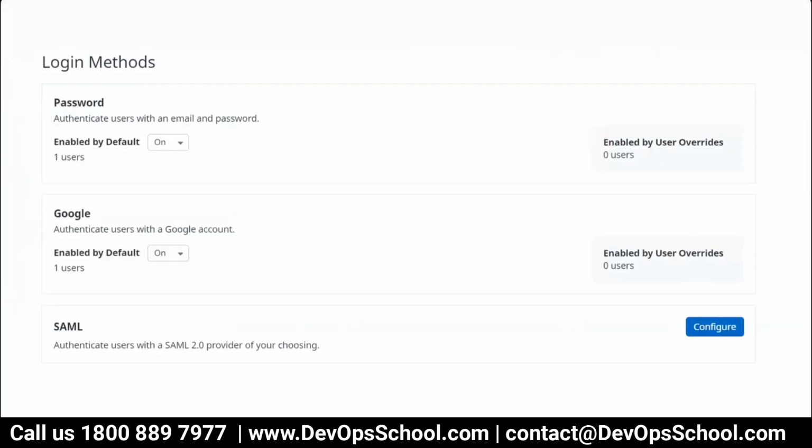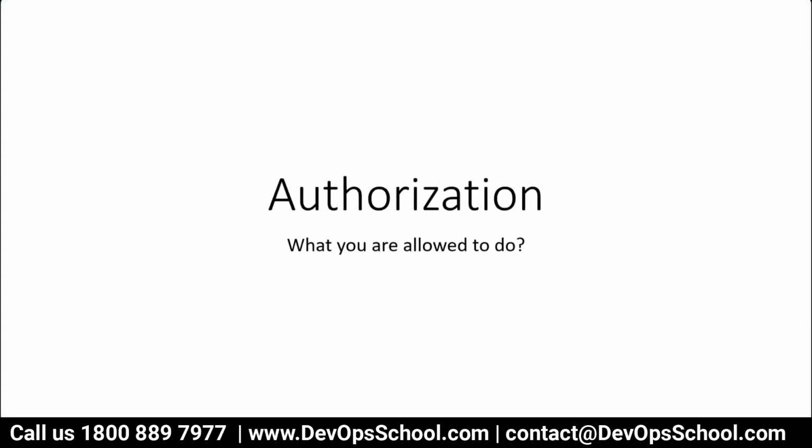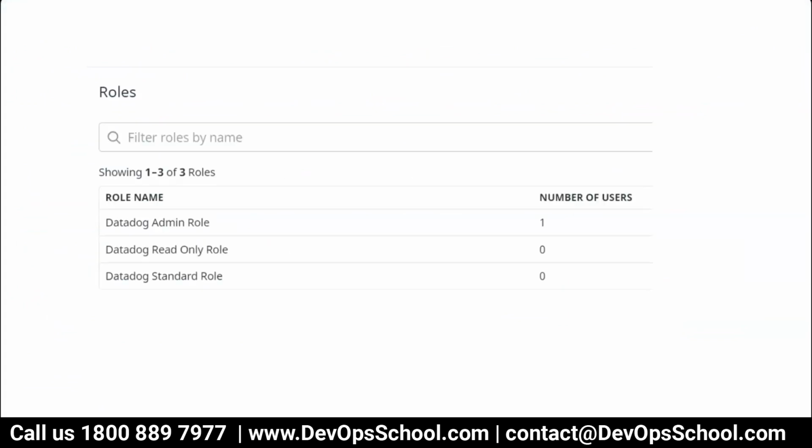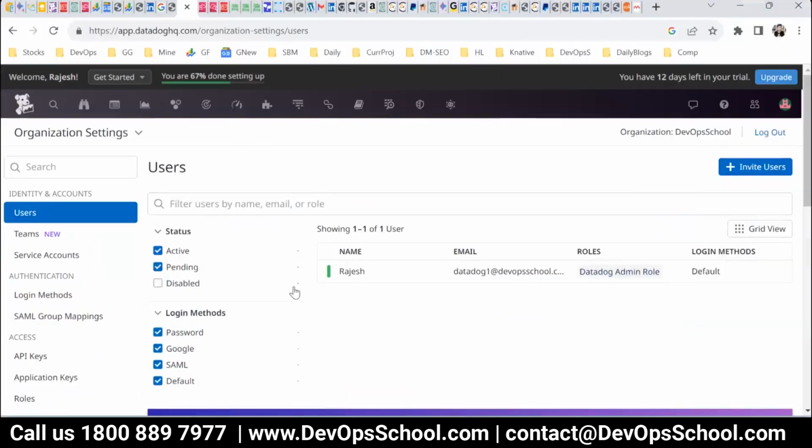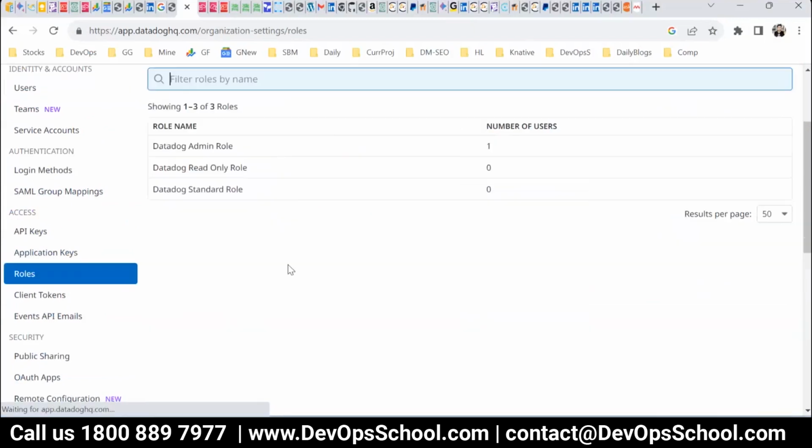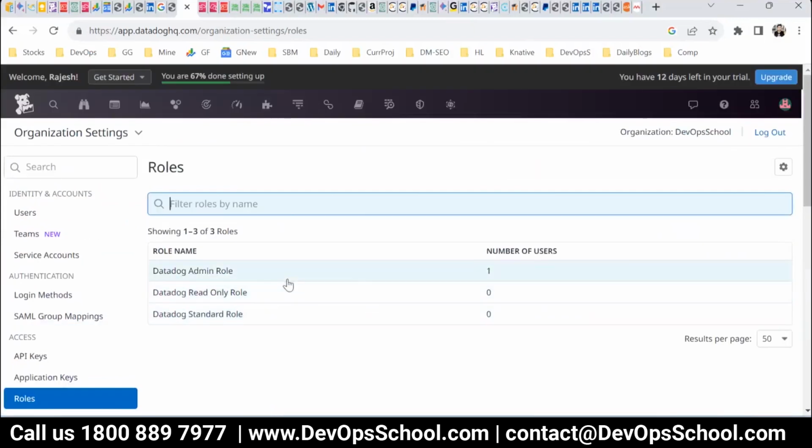Okay, understood. So this is the login method, and these are the options available for Datadog. Now authorization: how do we set it? Which user is allowed to do what? For authorization, these are the roles we have. Let me show you, it's the same thing. You go to this, and these are the roles you have.